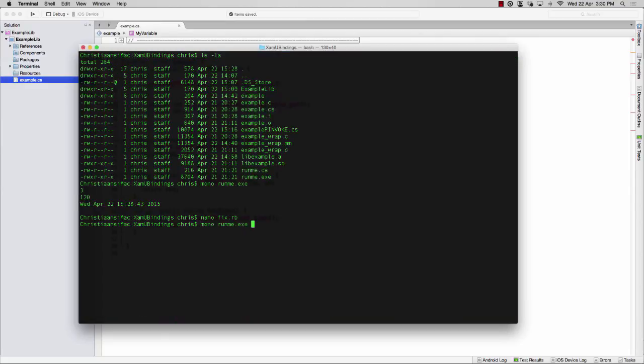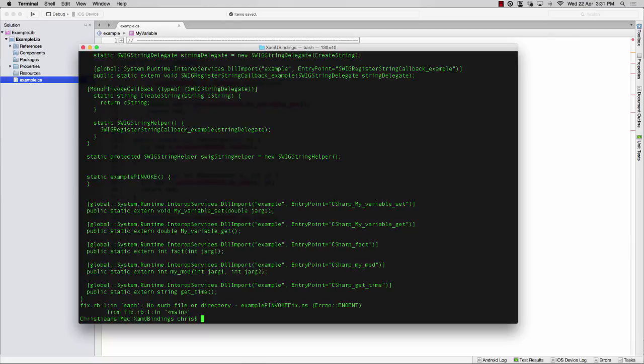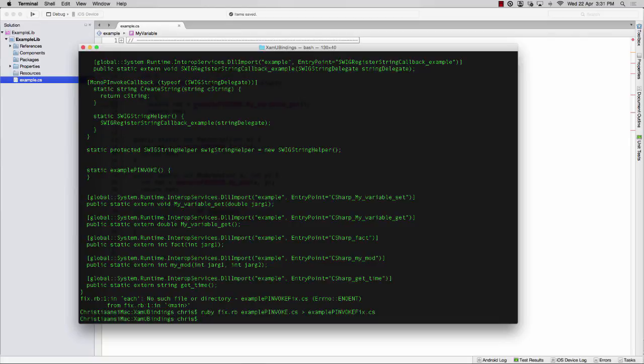We should be able to run it on that pinvoke file. So let's do this. I'm going to call ruby fix.rb on the example pinvoke file, and then I'm going to create a secondary output file. So I'll call this Invoke fix. Right, so that will run. Let's pipe it to the file, and there's our file ready.